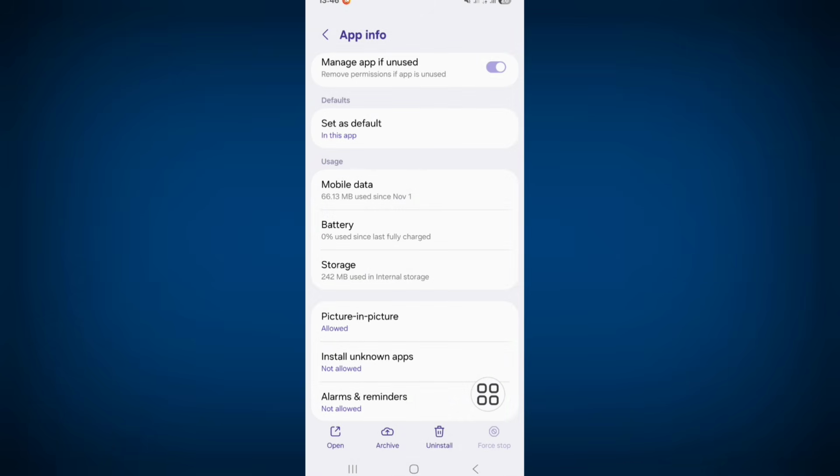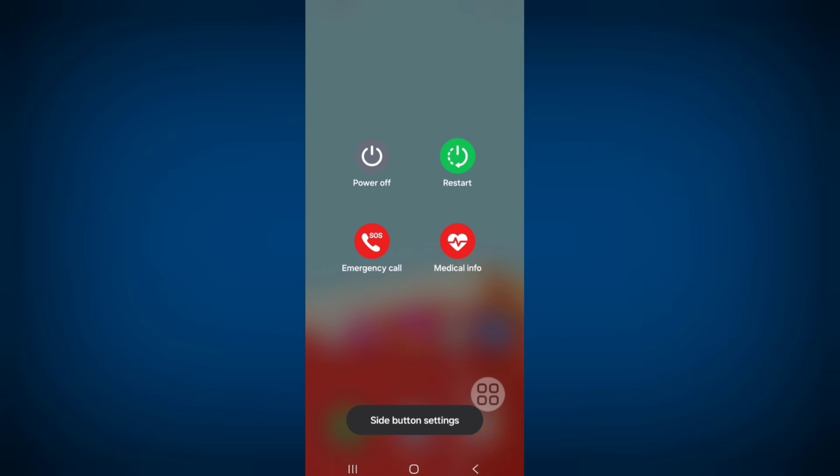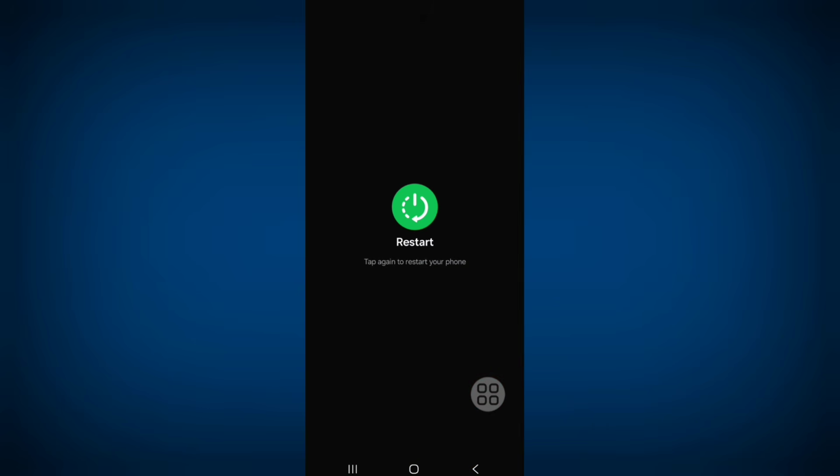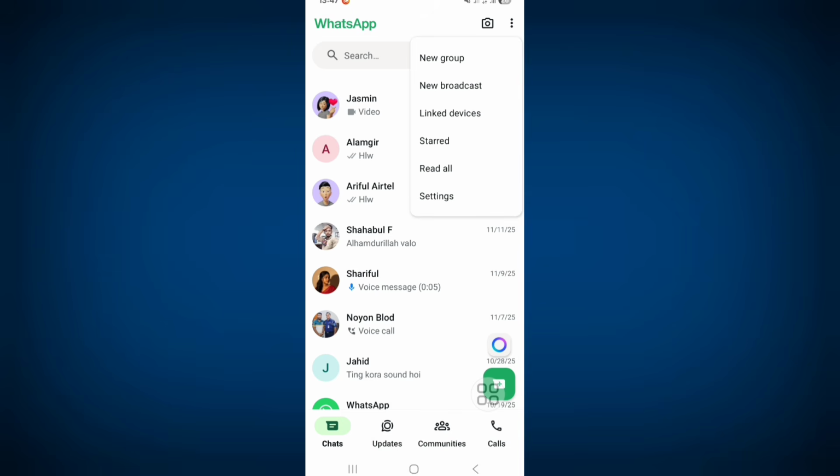Now go back to the home screen. Restart your phone. Now go to WhatsApp. Now click on the three dot icon and look, settings showing now.